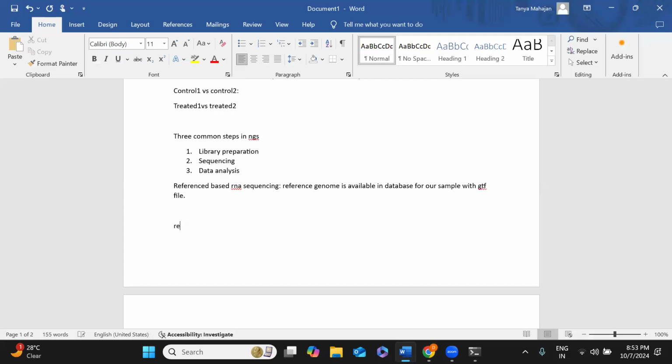Now, next thing is the replicates. What is this replicate, guys? Small fragments of RNA and DNA. So replicates means to check the variability in the sample.